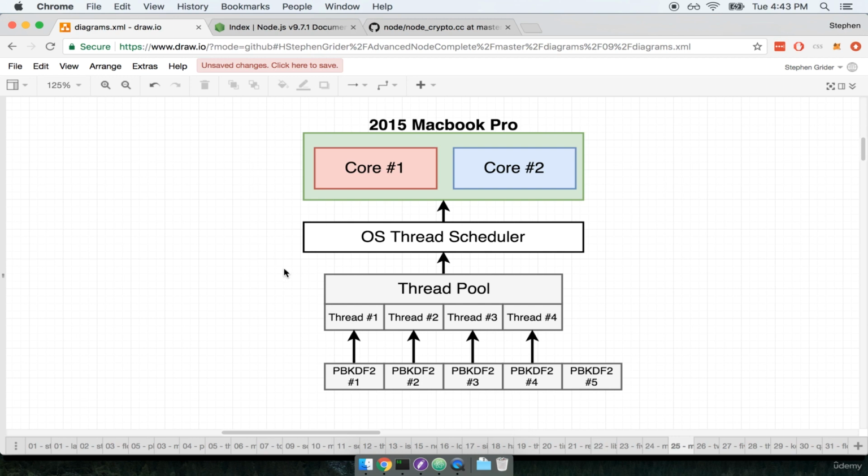In the last section, we spoke about what happened when we lined up 5 calls to PBKDF2. The first 4 calls were each allocated to their own individual thread in the thread pool. And then groups of 2 threads were each assigned to each of our cores. Now remember, these threads can technically run at the same time, but they still have to do just as much work as they did previously.